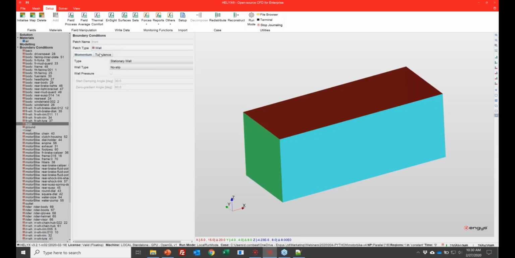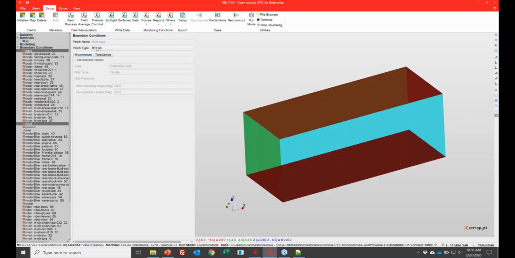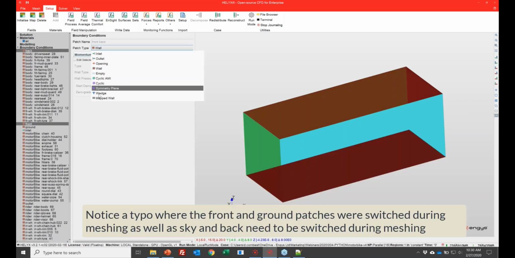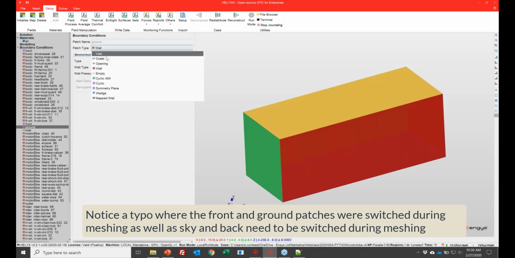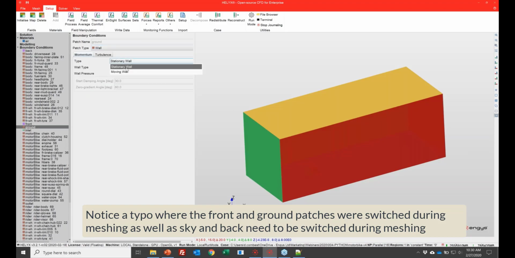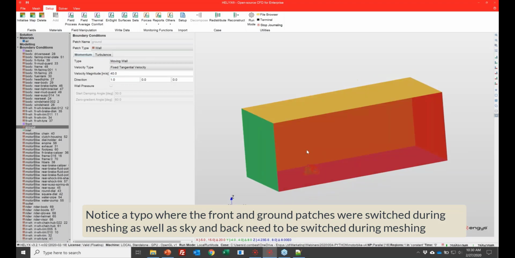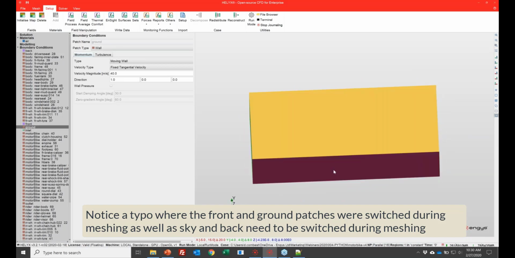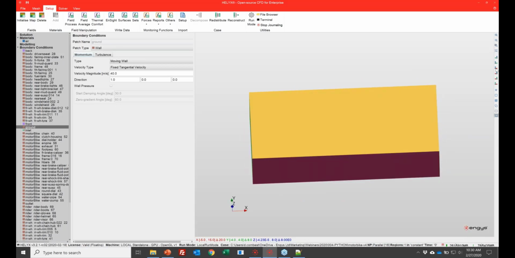And then for the front, let's also look at front and back. So I held down Shift key for that. Let's set those to symmetry. And then for the ground, let me set that to a moving wall. And let's do fixed tangential velocity. So it's going in the positive X direction. And let me set that to the identical inlet velocity that I've got. So this is a rolling road type simulation. All right, so there's ground.